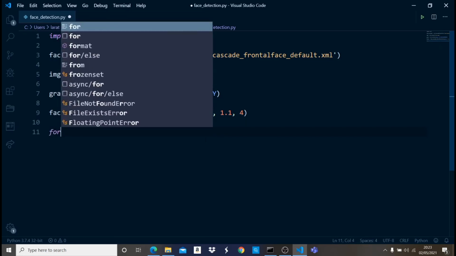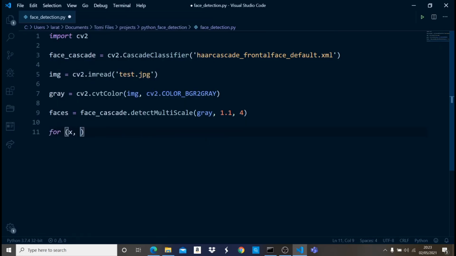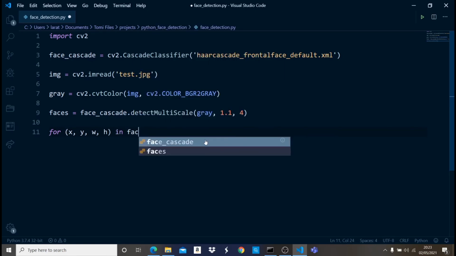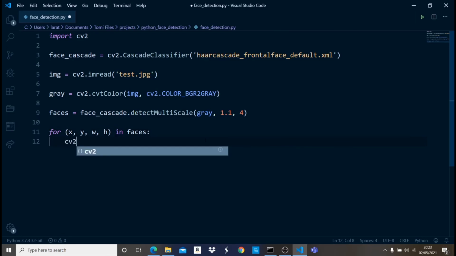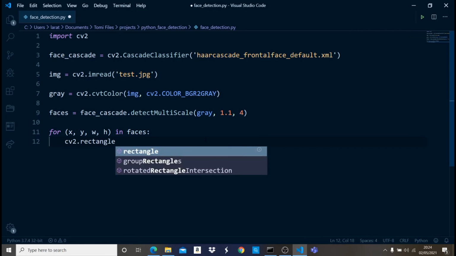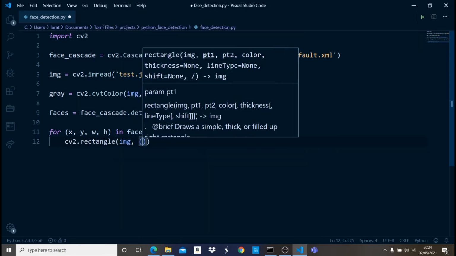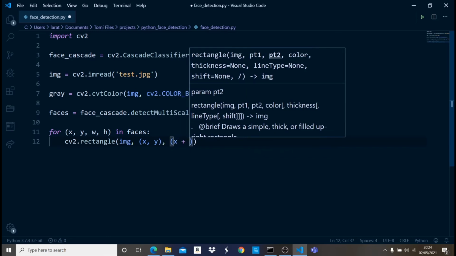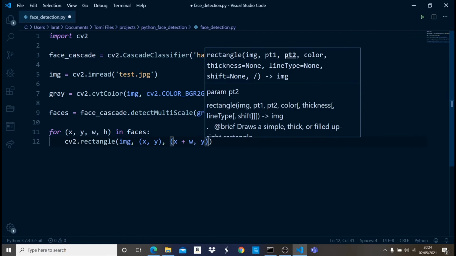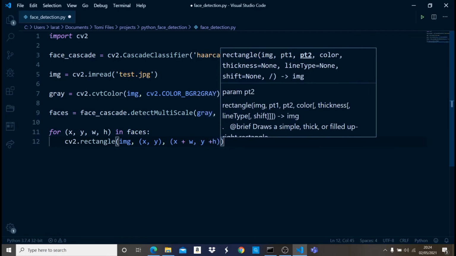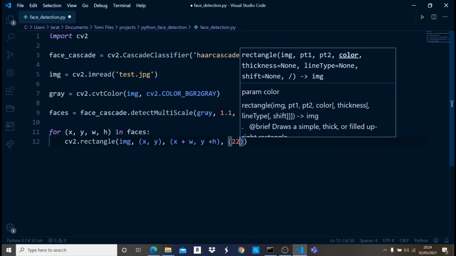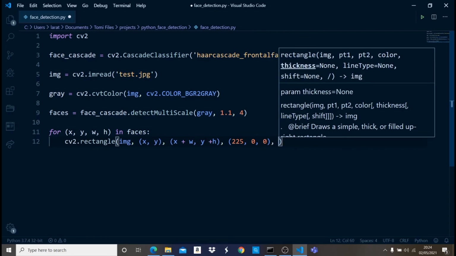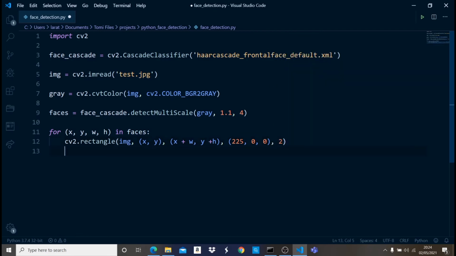Now, once we've detected that there's a face in this picture, we want to draw a rectangle around that face. So we'll use a for loop and say for x, y, w, h in faces: cv2.rectangle, then img, x comma y, then comma x plus w comma y plus h, and then outside that we put a comma and say 255, 0, 0, and then outside that a comma and just 2. So this is just to draw a rectangle around those faces.